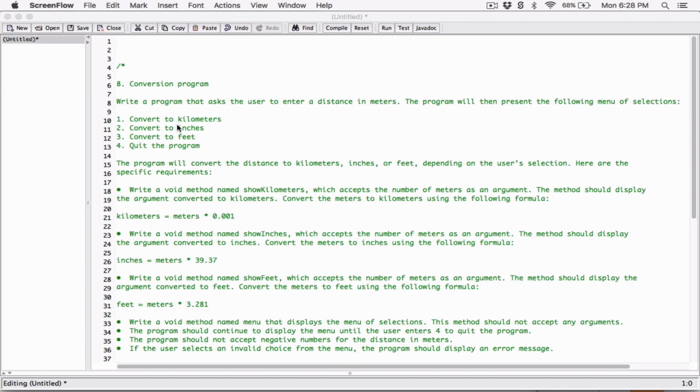The first one is convert to kilometers. The second one is convert to inches. The third is convert to feet. The fourth is quit the program. So the program will convert the distance to kilometers, inches, or feet, depending on the user selection. Here are the specific requirements.